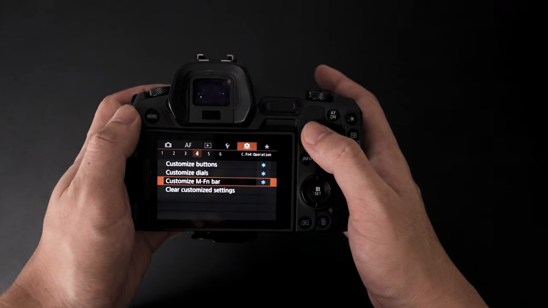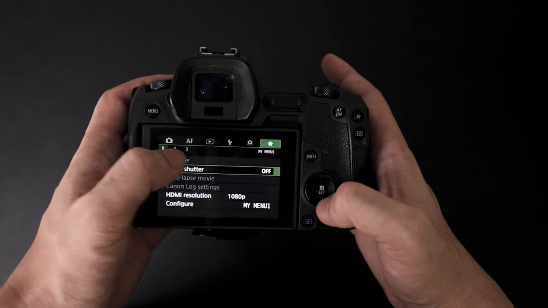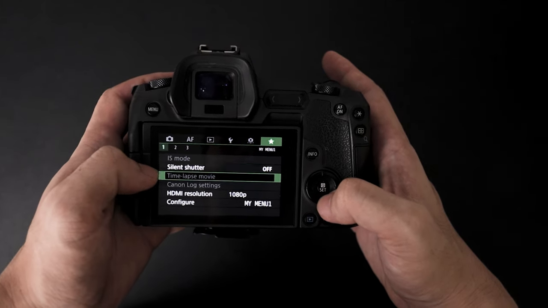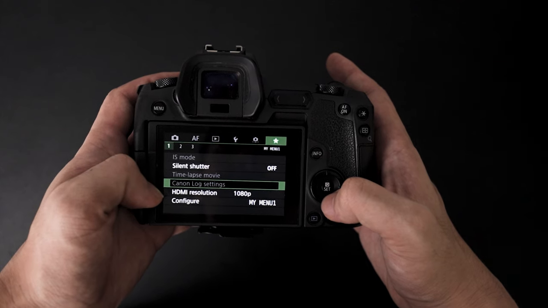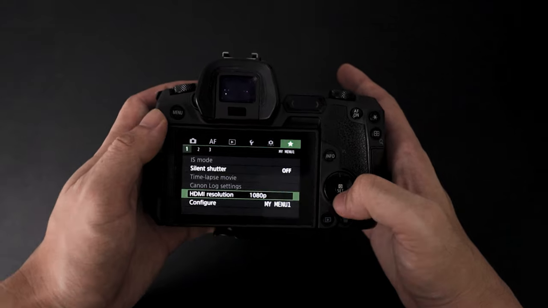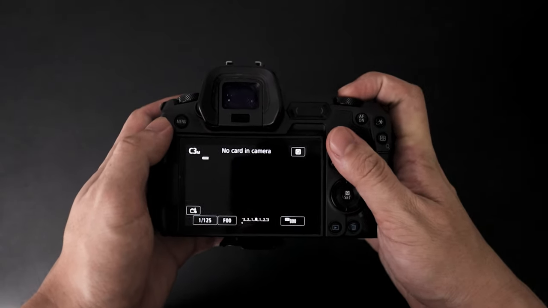Finally, we're going to check out the My Menu tab and see what I've added to this quick access tab. You can add things at the second tab, and essentially what I have are IS mode, silent shutter, time-lapse movie, Canon Log settings, and HDMI resolution. Most of these things don't really make sense in terms of photography mode, but they are essential in my video and live stream work. Now we are at the video settings.